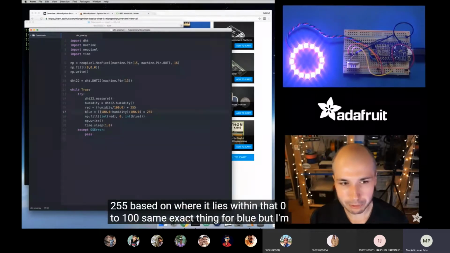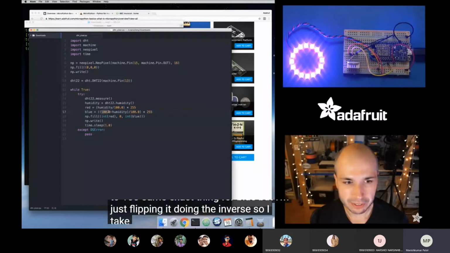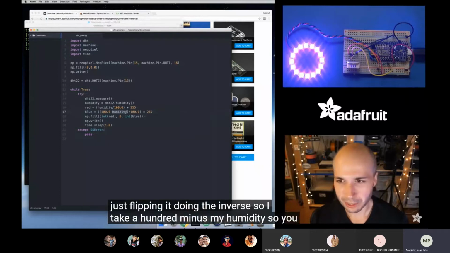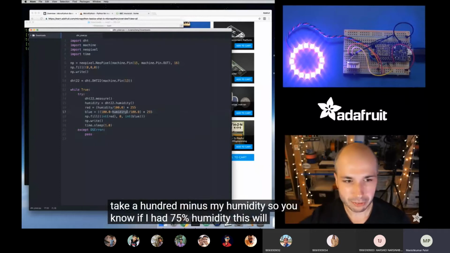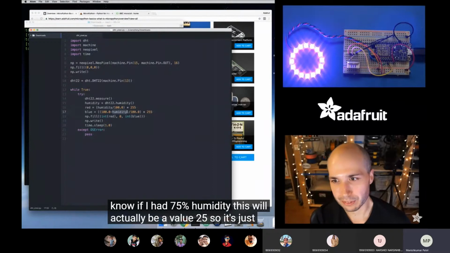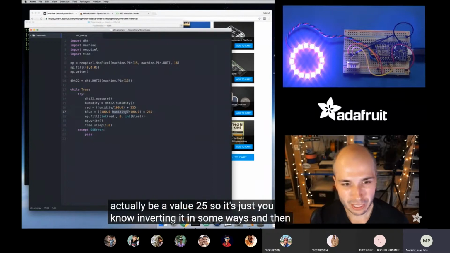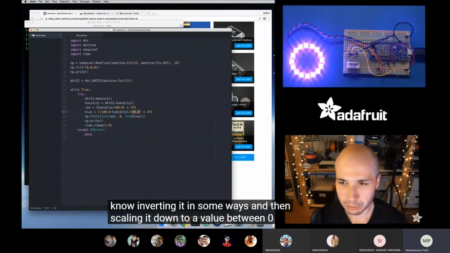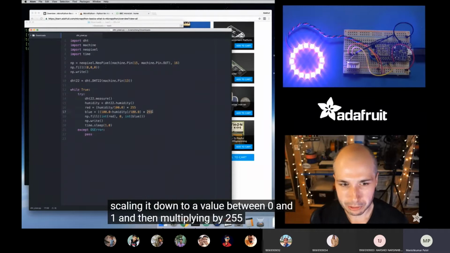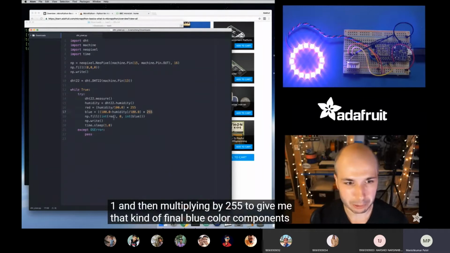Same exact thing for blue, but I'm flipping it, doing the inverse. So I take 100 minus my humidity. If I had 75% humidity, this will actually be a value of 25. So it's inverting it in some ways. And then scaling it down to a value between 0 and 1, and multiplying by 255 to give me that final blue color component.